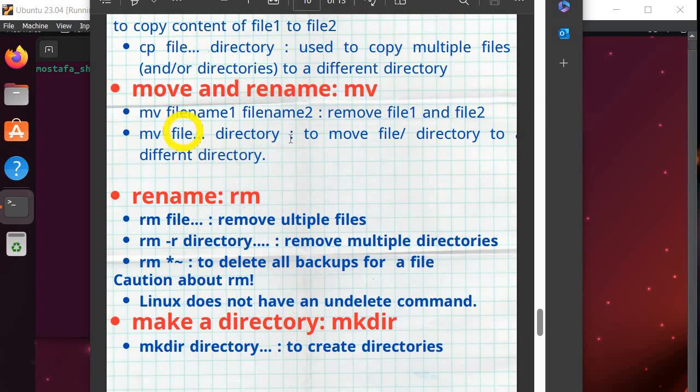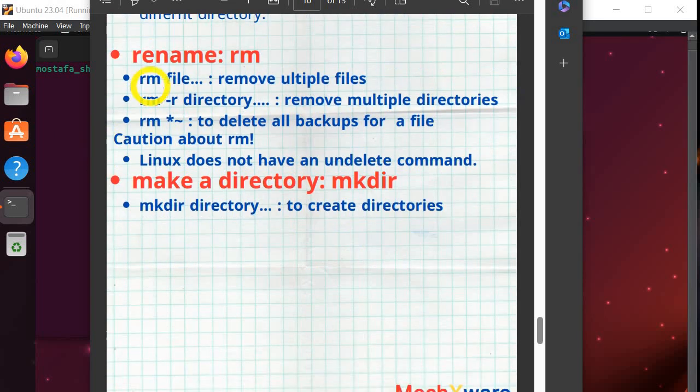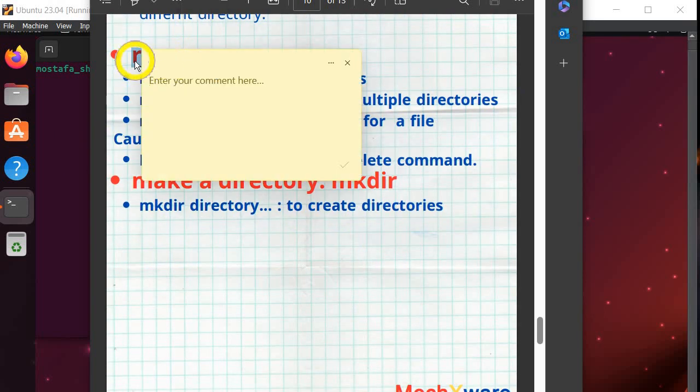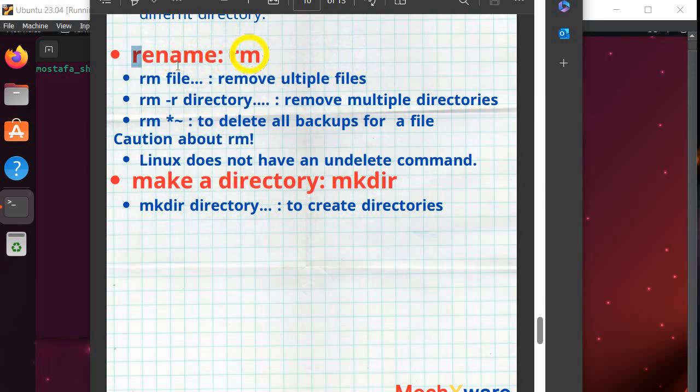Move files to a directory. Move can also be used for renaming, or to move a directory to a different directory. It's not rename, it's mv, but it's not rename. Okay, it's rm file to remove multiple files. rm -r directory to remove multiple directories.